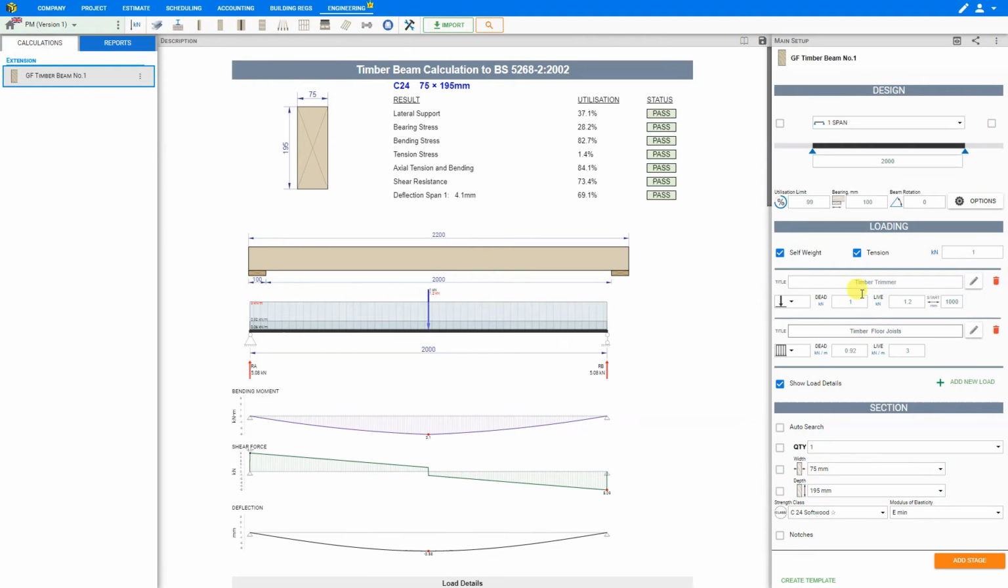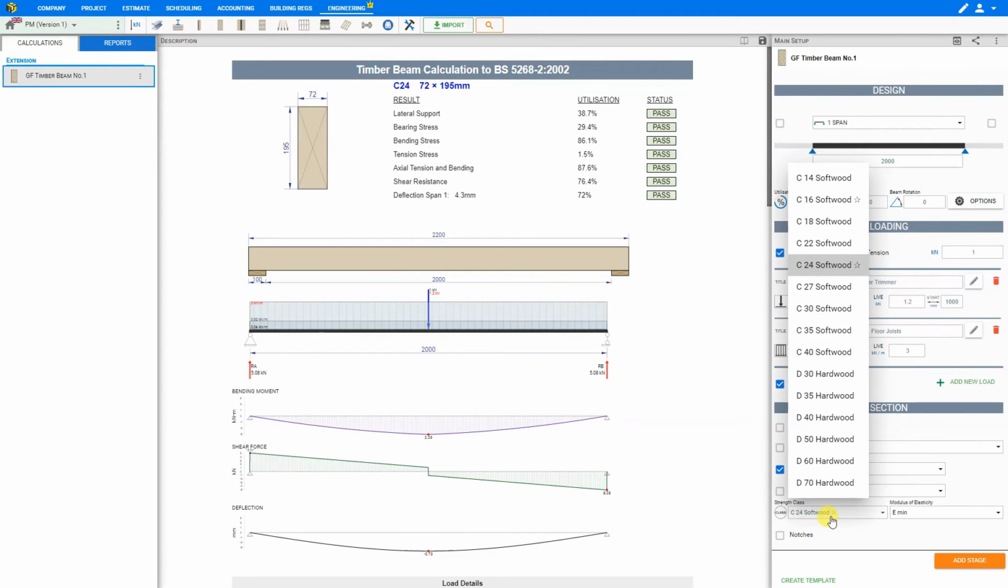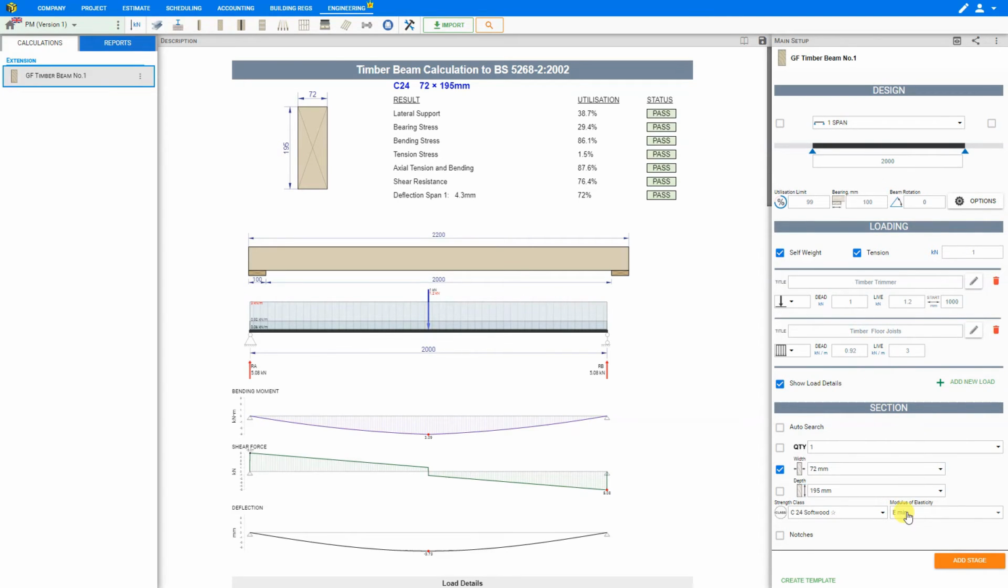Based on the input of the previous sections, if we click Auto Search only for width, then the calculator optimizes the width for a given depth. And here we enter the timber strength, or timber grade as we call it. Usually we choose C16 or C24 for softwood. The modulus of elasticity affects the structural calculations. It mainly affects the deflection calculations.